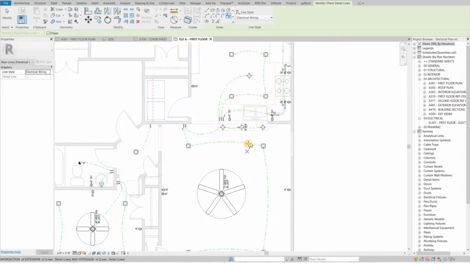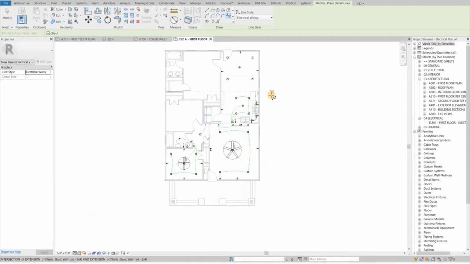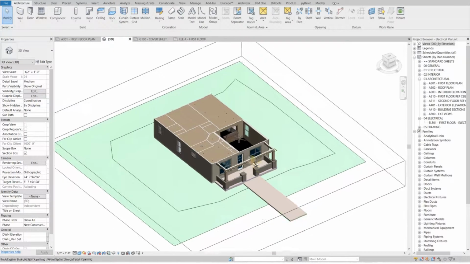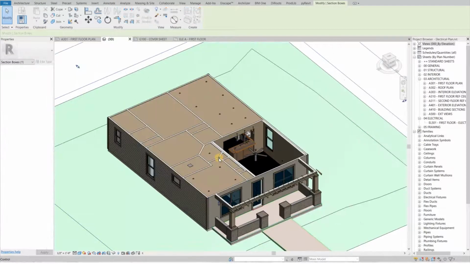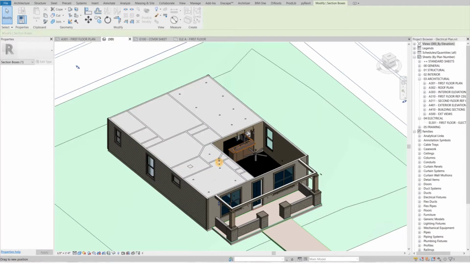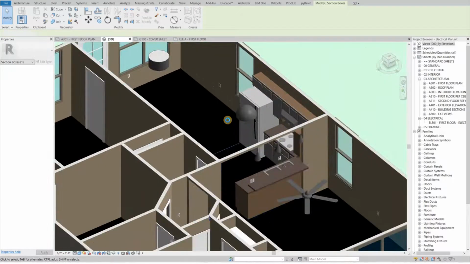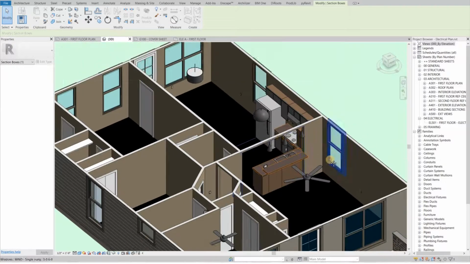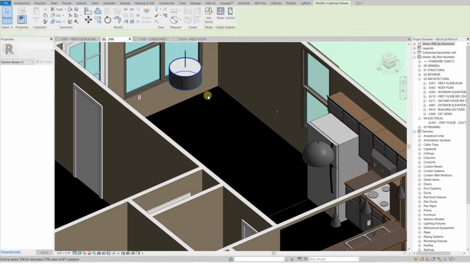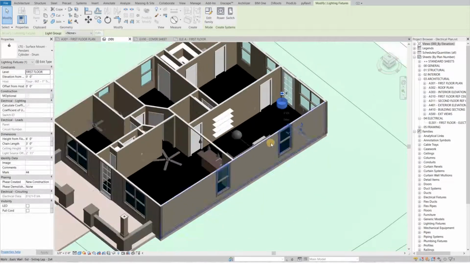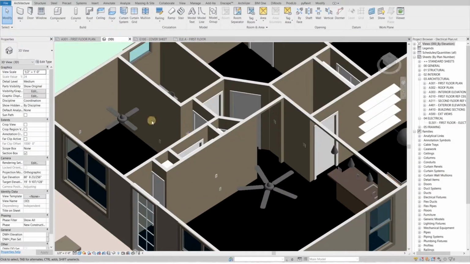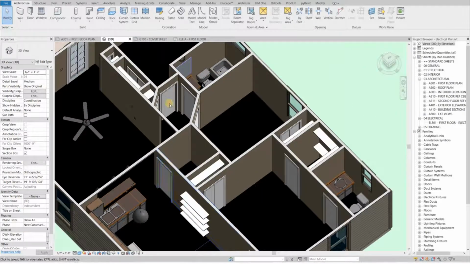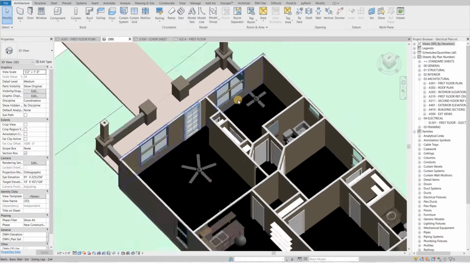Okay, looks like we have pretty much everything set up here, and now we can see in 3D view how it looks. I'm just going to keep my section cut higher around the ceiling area so that you can see how different fixtures have already been added inside. They look pretty nice. All of them have been placed in the correct locations.